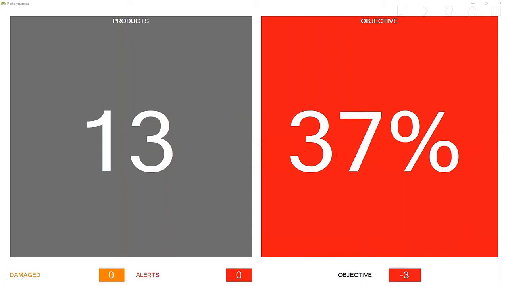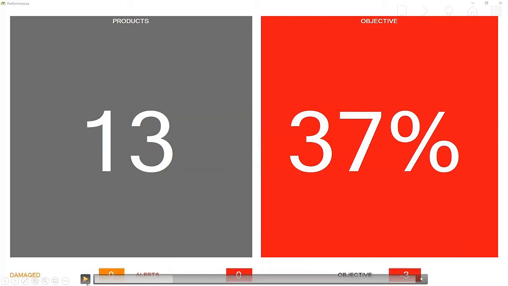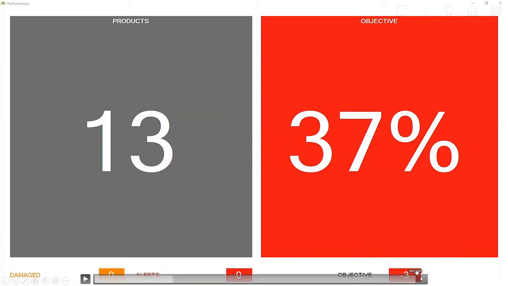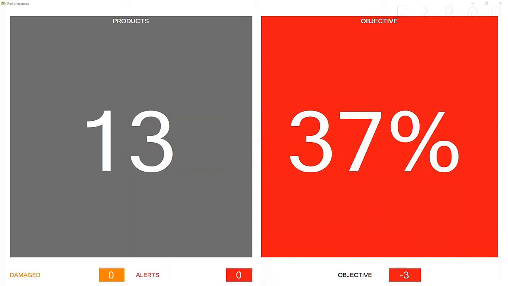So you can place tools or screens in the factory and set specific goals of what they need to achieve in their day. What's interesting is that they can see in real time how many items they did or what the percentage of the goal is. But mostly the objective, as you're seeing right here at -3, means that I'm 3 items behind today's goals in my factory.